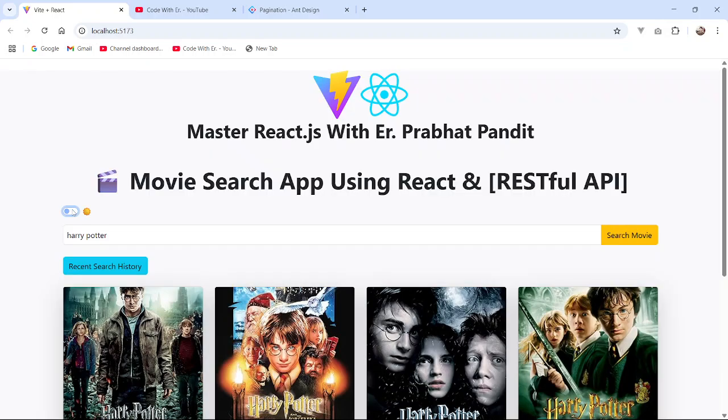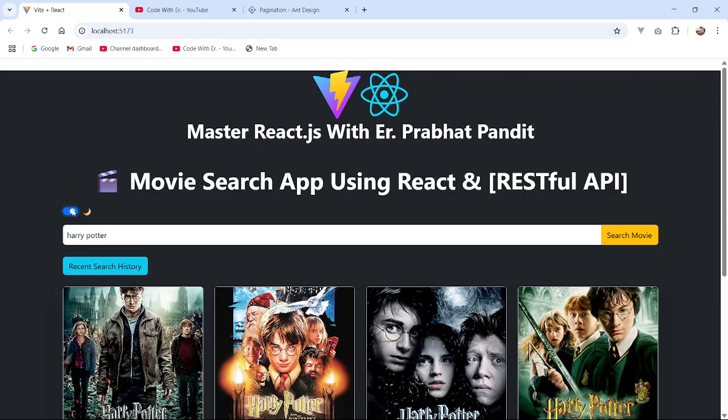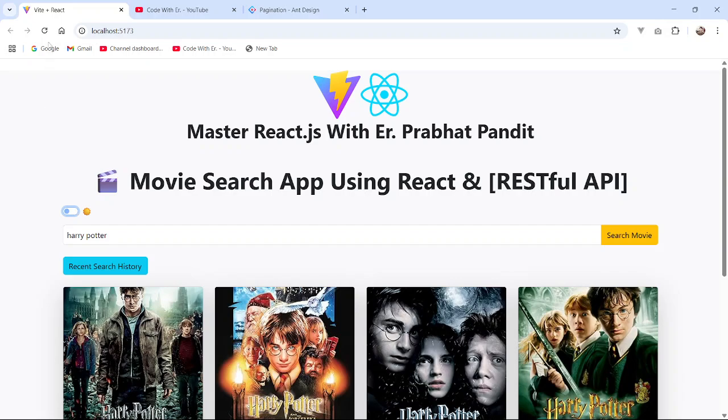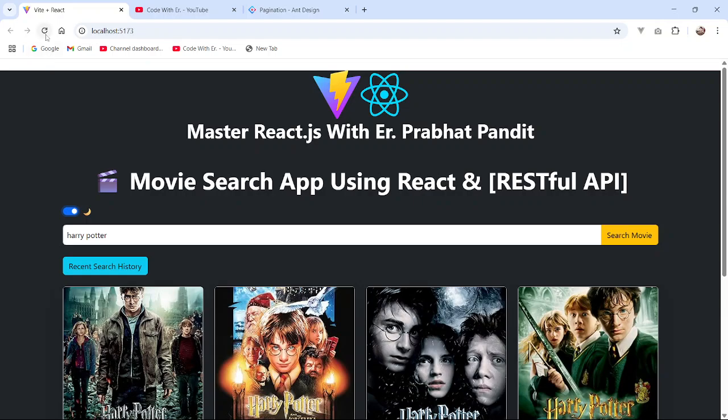Switch button from dark mode to light mode. Okay, so refresh the page, it will remain here. Remove the dark mode, refresh the page. Okay, so it's gone. Again apply the dark mode. Okay, refresh the page.